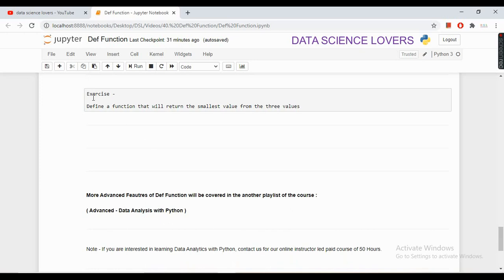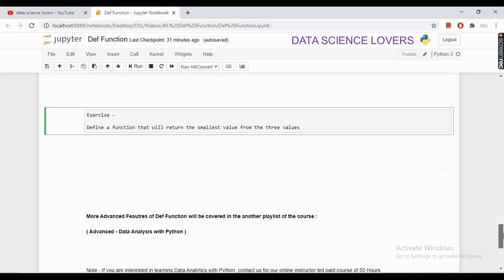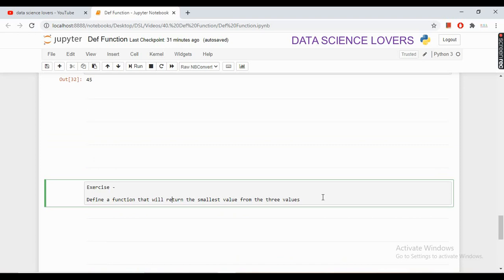Here is the exercise for you. You have to define a function that will return the smallest value from the three values. So you can write your answer or your syntax in the comment box below.